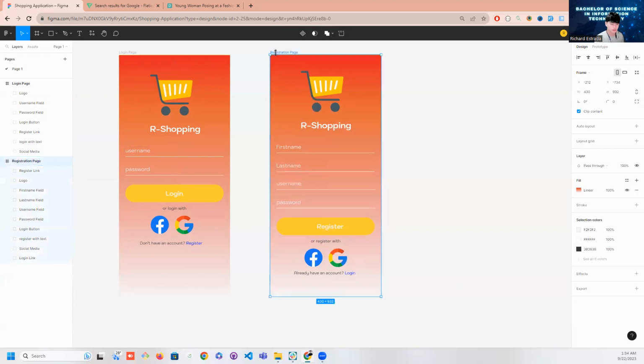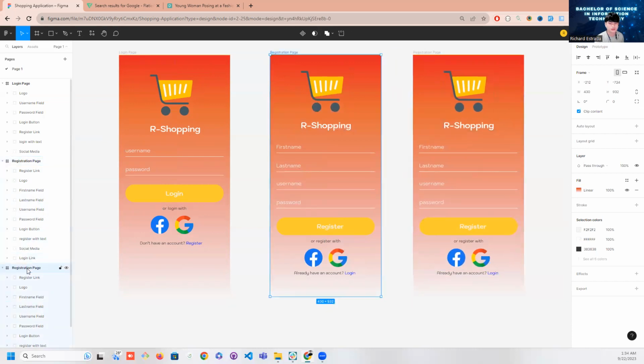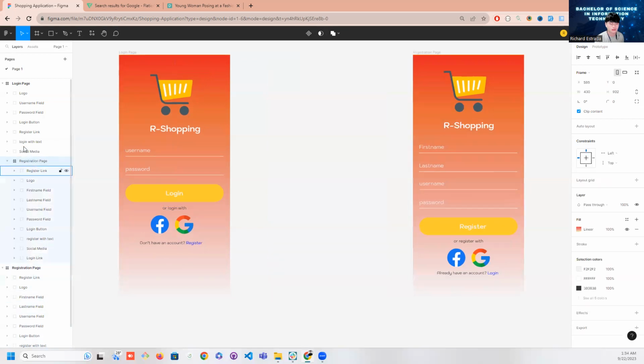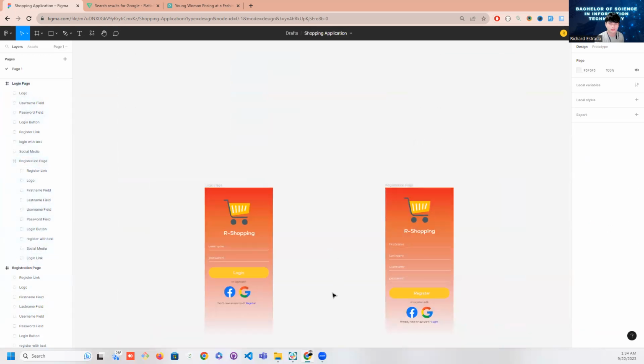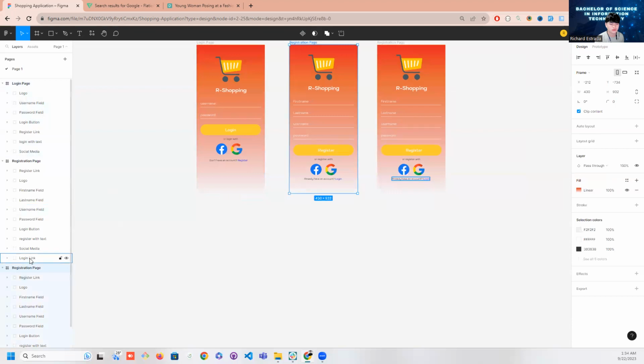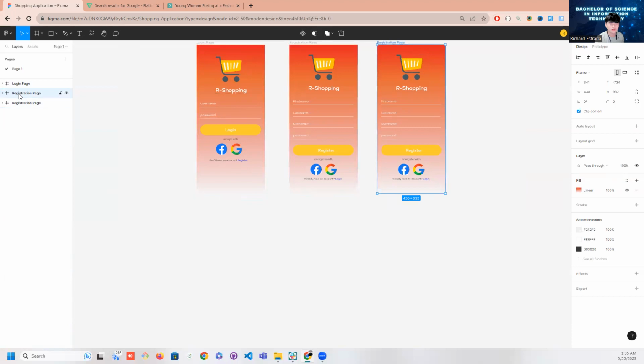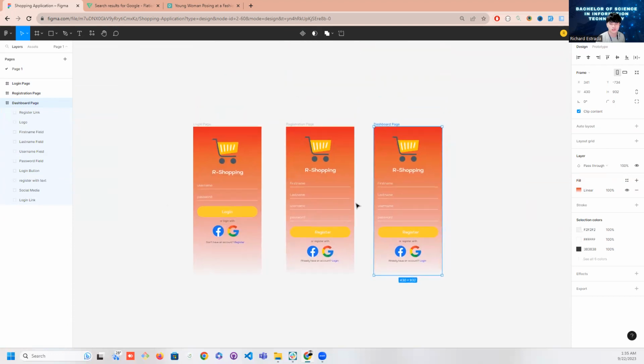Then next is your dashboard. Just click on that one and then just name it. I have now your login. Where did it go? You have now your login, your registration. Okay, here. And then this one is your dashboard page. So for your dashboard, just find any inspiration on the internet.